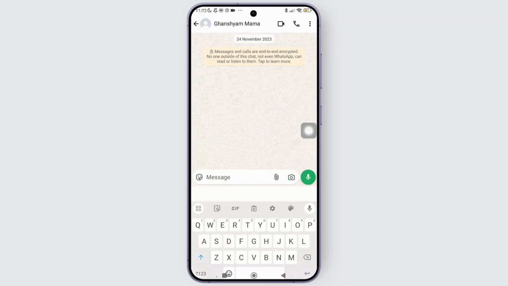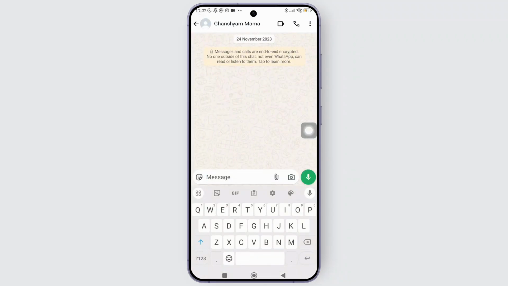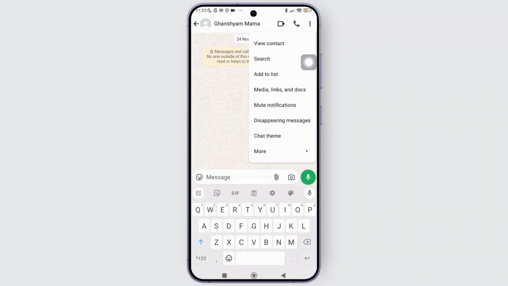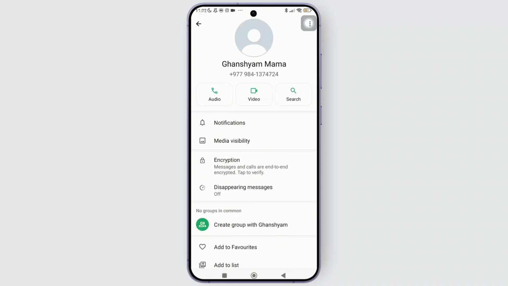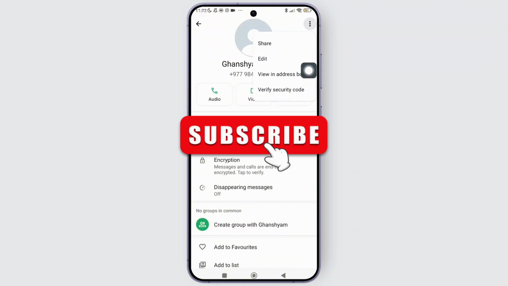want to delete. Now, once you are inside the contact, simply tap on the three dot icon shown in the top right corner of the screen. And from the pop-up menu, you can simply tap on View Contact. And once you are on the contact's profile, you can simply tap on the top right corner again. And now from the pop-up menu, simply tap on View in Address Book.